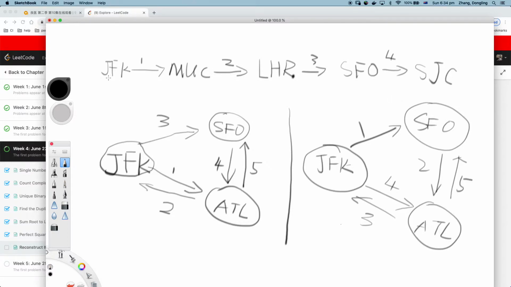So it goes to JFK, then MCO, then LHR, then SFO and SJC. In the second example, you have JFK. First, you could go to ATL, then come back. Then you go to SFO, then go to ATL, then come back. This uses every ticket exactly once.